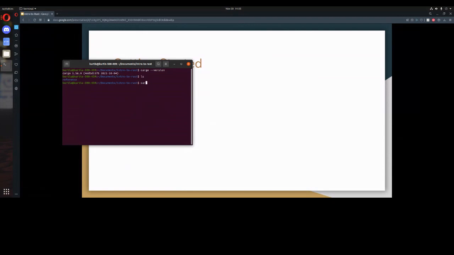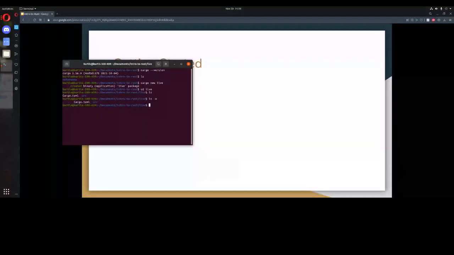So to create a new project, you just say cargo new, and then your project name. I'm going to call this live because it's the live version of my Intro to Rust thing. I'll press enter, and boom, it's done. So now we're just going to go to the live directory. And if we list off everything in here, sorry, I'll do ls -a. There's not a lot, as you can see, but we will say code period and open VS Code in this directory.